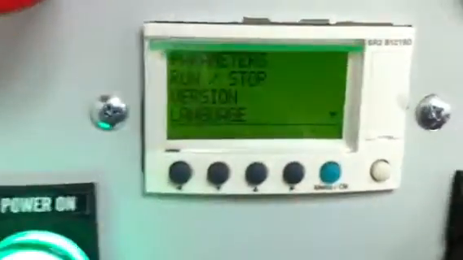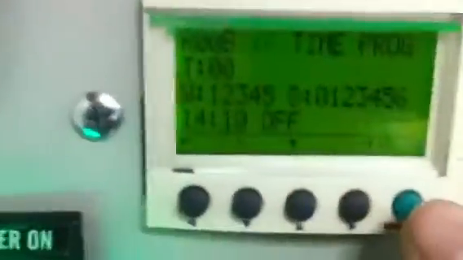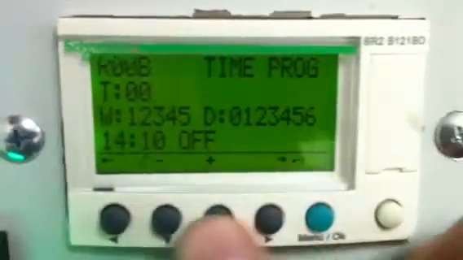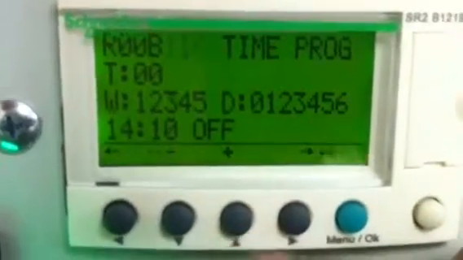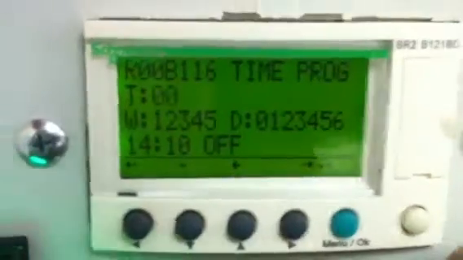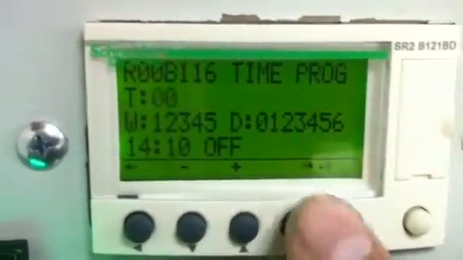If I go to menu, there's only one parameter you can adjust, and that's the timer. The first setting does not matter. It's the memory code of the timer, so you don't have to mess with that one. You navigate with this. This is the first setup timer you're going to use. Always use time 0, 0.